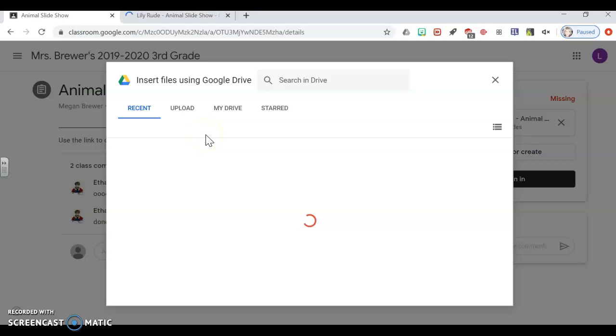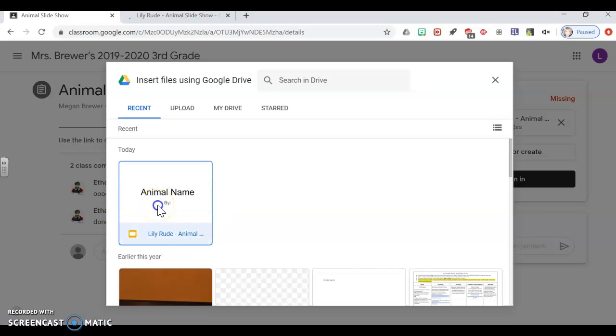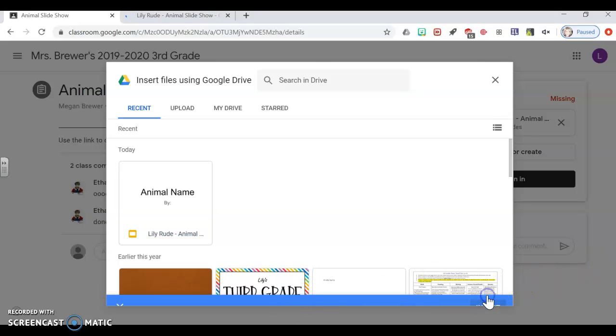And I could click on whichever slideshow it was that I needed to add. Most likely it would be in your recent, because it should be one of the last few things you've opened. You would click on that and make sure it's highlighted. Once that has been highlighted, my internet is a little laggy today, so we'll have to be a little patient. It's going to come up blue down at the bottom. You would just click Insert.